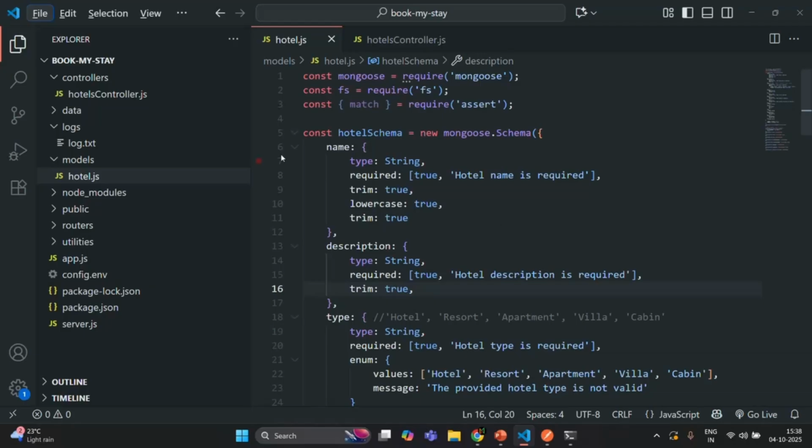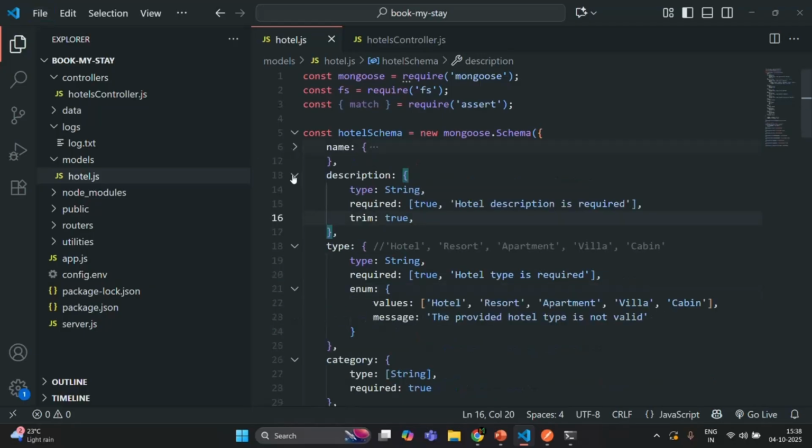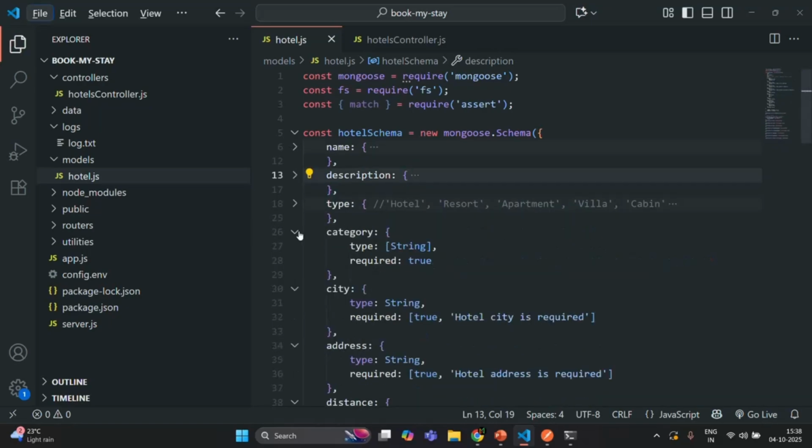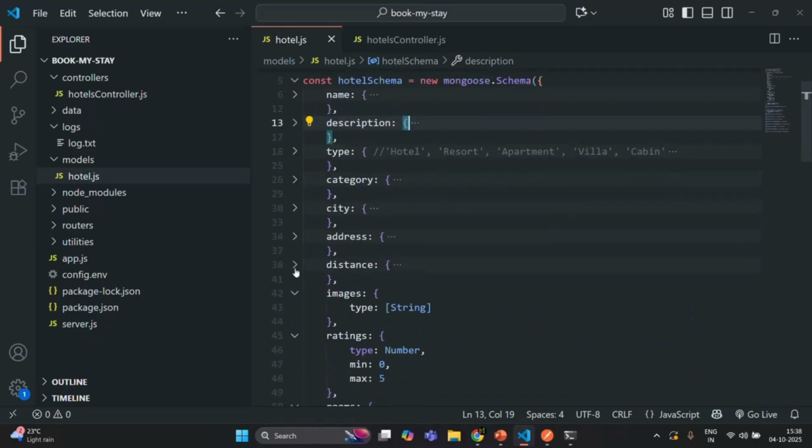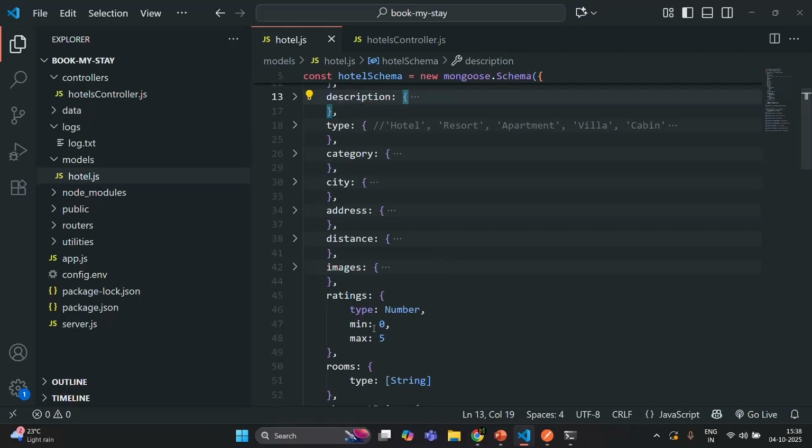So here I'm going to create a custom validator, let's say for the ratings field. So here for this ratings field, we are using a min and max value. But here instead of using min and max value, what I will do is I'll create my own custom validator to check if the ratings value is between 0 and 5 or not. If it is not between 0 and 5, in that case, we are going to throw a validation error.